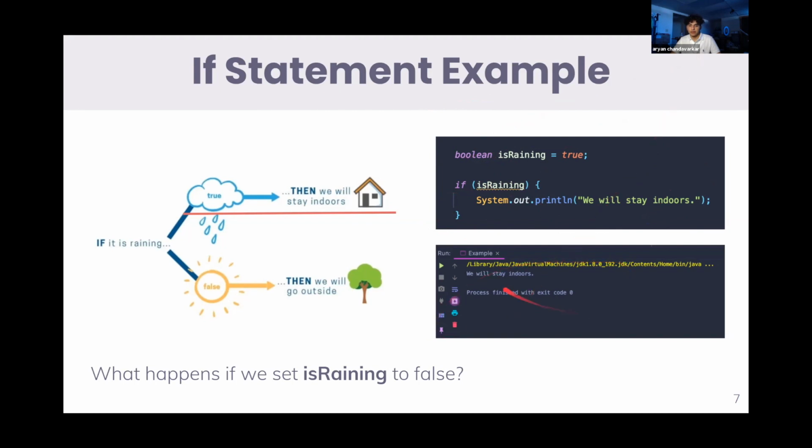It's at the bottom here. It's going to say that we're going to stay indoors, because since Boolean isRaining is true, the if statement checks if this is true. If we set this to false, we could do this very simply. Let me just show you how to do that. If we made an exclamation mark here and called this false, or if we set this to false, then it would not stay indoors. So I will do that in IntelliJ right now.